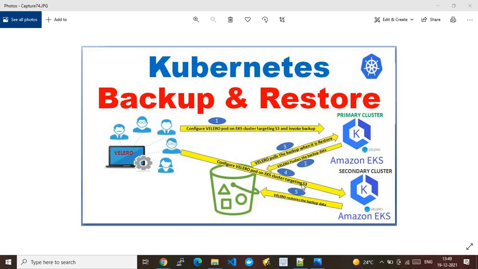then step 4 becomes a kind of prerequisite. That prerequisite is that you need to configure the Velero pod on the secondary EKS cluster, again targeting the same S3 bucket, which is the bucket where your primary backup is stored. All right, and the secondary EKS cluster will take advantage of that backup and restore the application in the secondary region. That is step number 4. Once we configure this prerequisite, then comes step number 5. At step number 5, we again leverage the Velero client and pods' capability, and we restore the same backup which is stored in the S3 bucket.